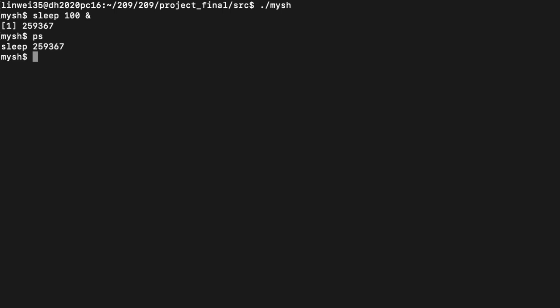Now I'm going to put sleep 10 in the background as well. You can see it's the second and its PID. And now if I type ps, I can see both sleep commands and their PIDs.